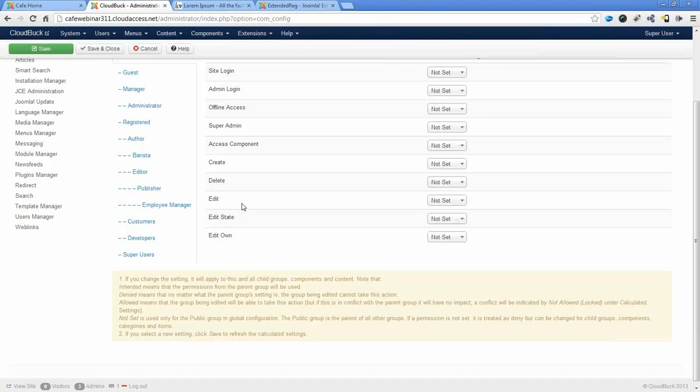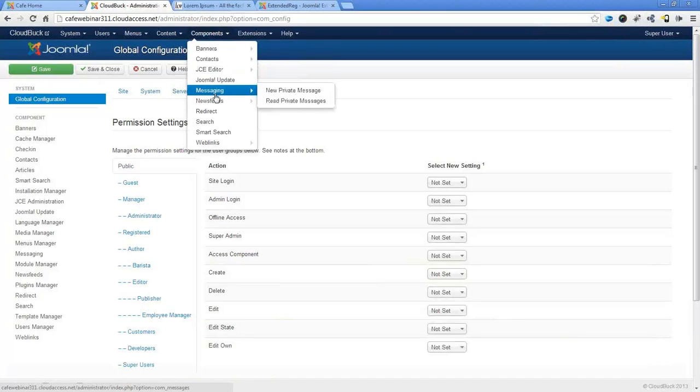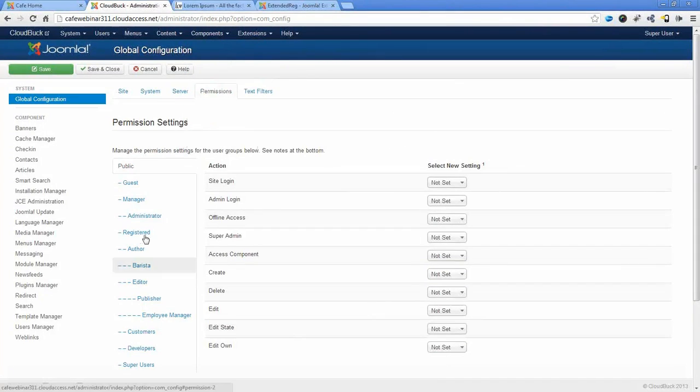As far as what you can do within a specific component, really it depends on how far the developer goes with integrating the access levels. But for the most part, you can load pretty much any third-party extension, and it will have an options tab, and it will allow you to provide specific access to certain user groups.